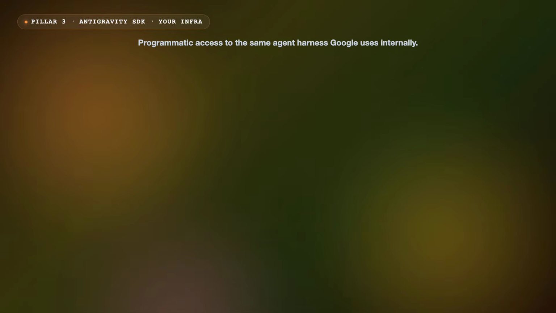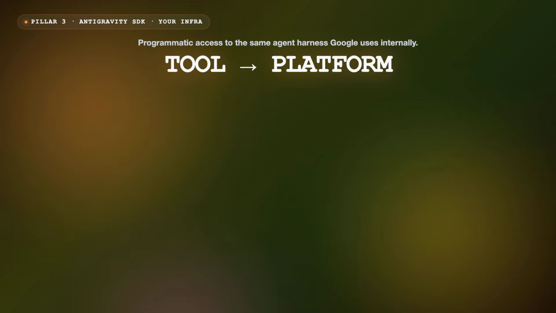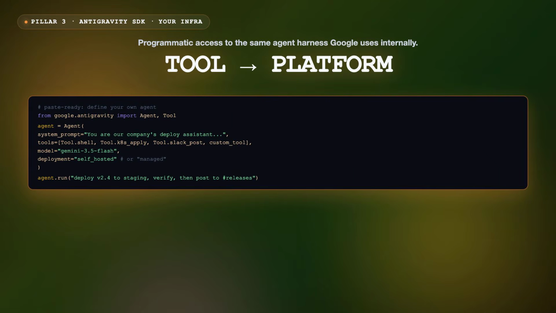Pillar 3: the Antigravity SDK. This is the one with the biggest leverage. The SDK gives you programmatic access to the exact same agent harness Google uses to power its own products. Same orchestration, same tool calling, same context management. You define your own agents. Pass a system prompt, a tool list, a model, and a deployment target. Host the agent on your own infrastructure, your laptop, your servers, your cloud.